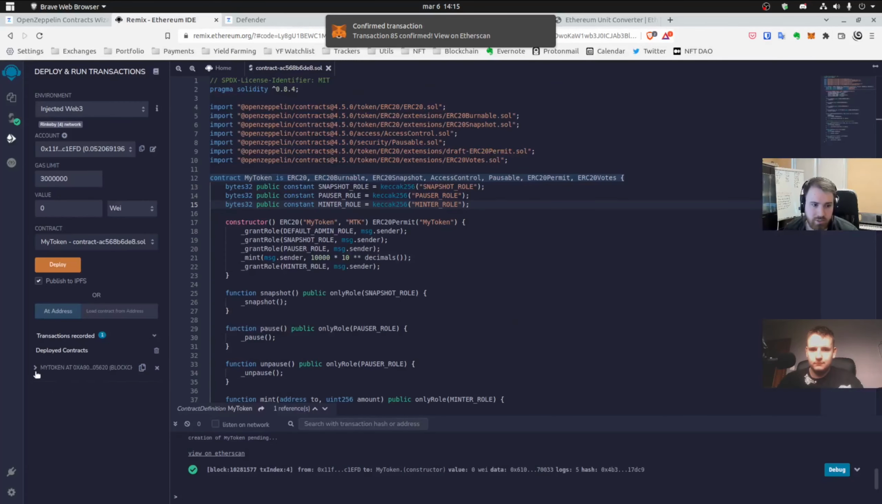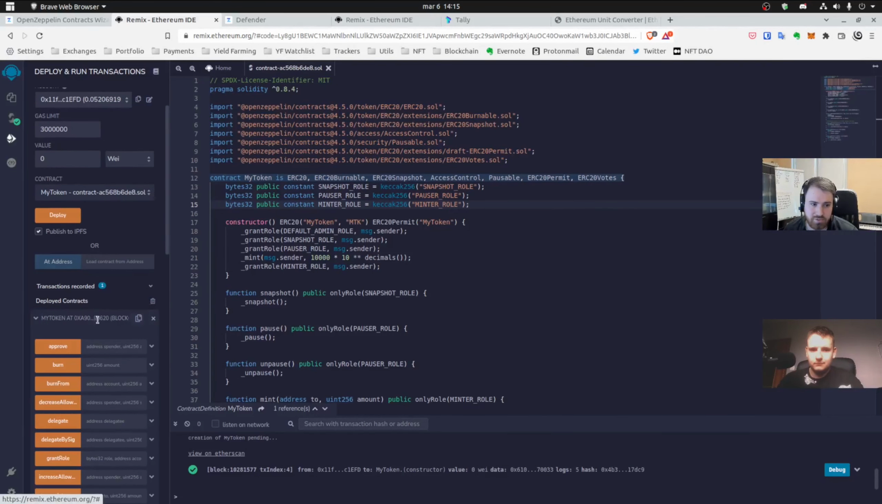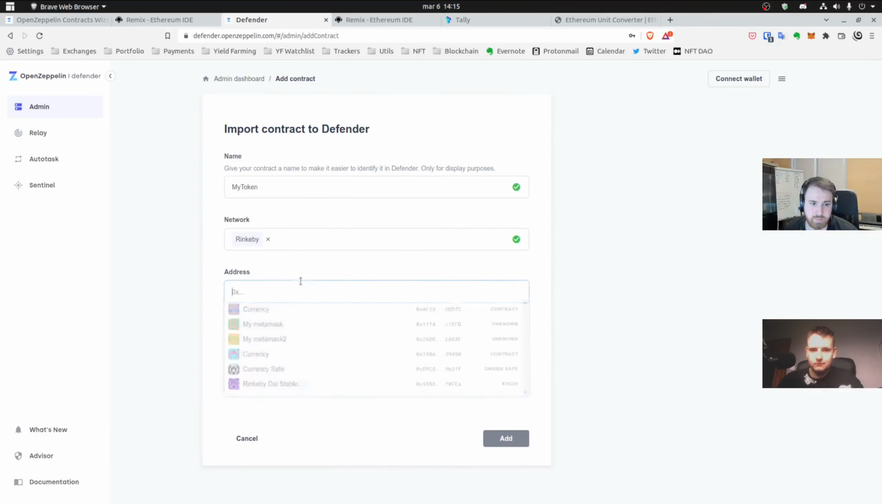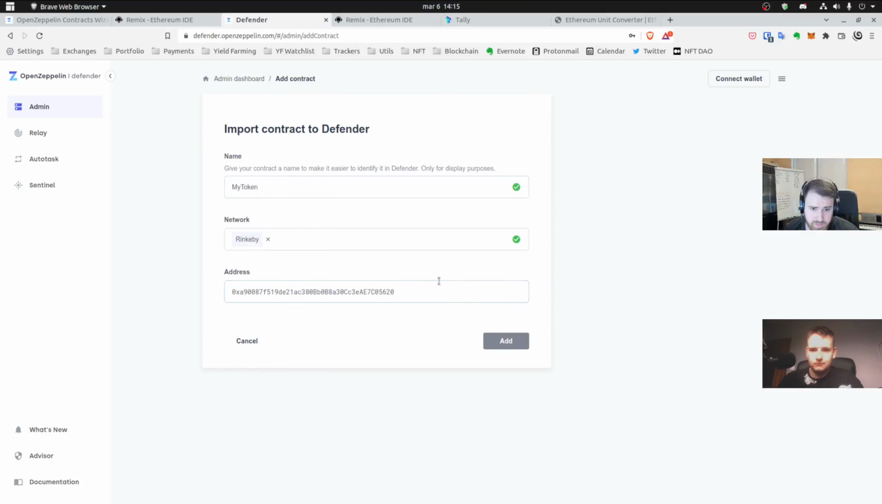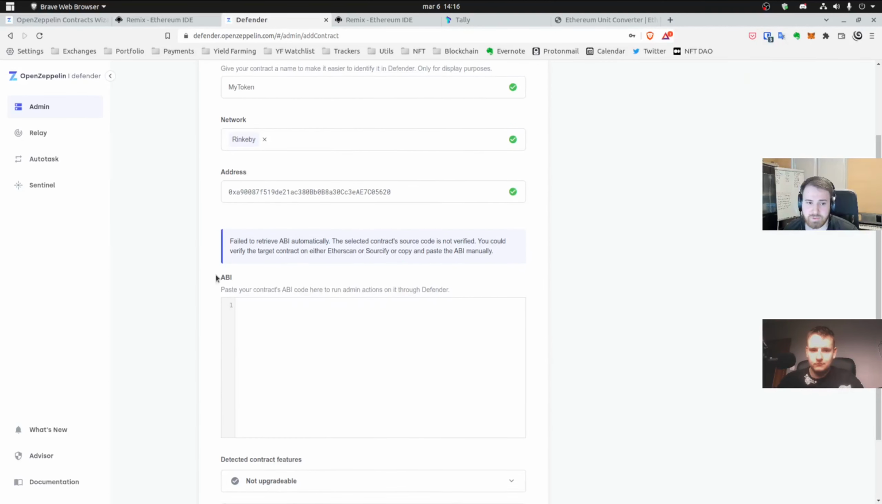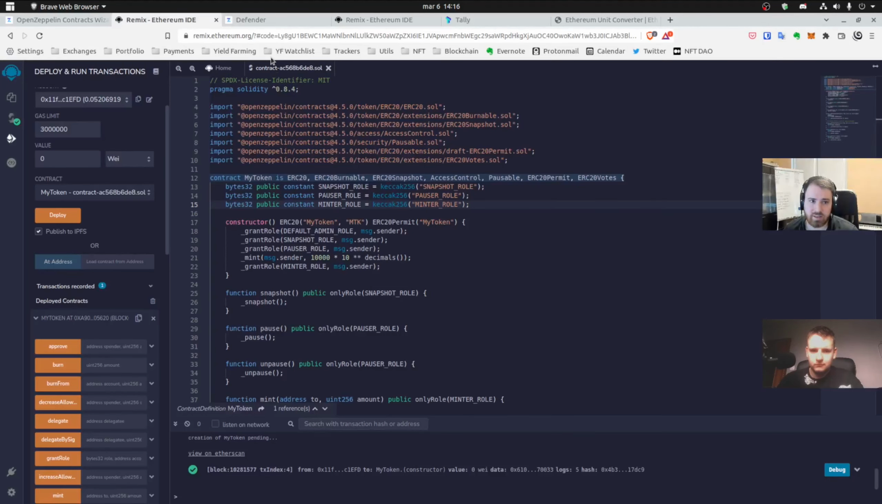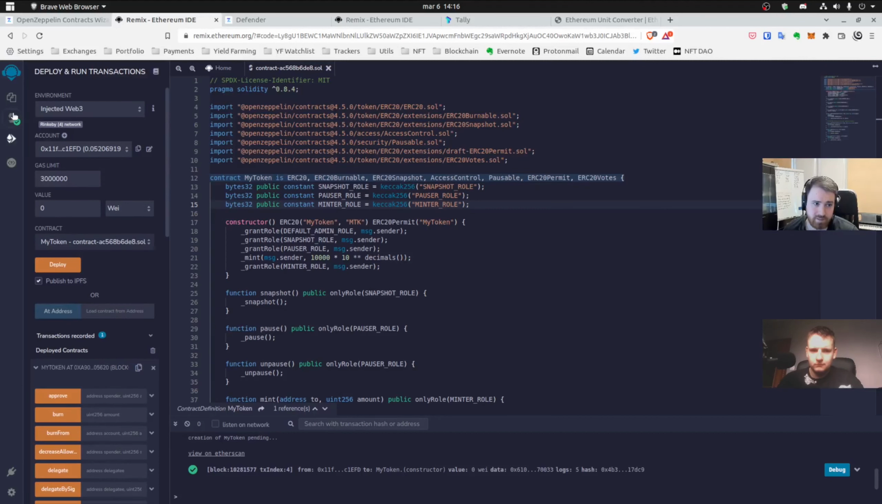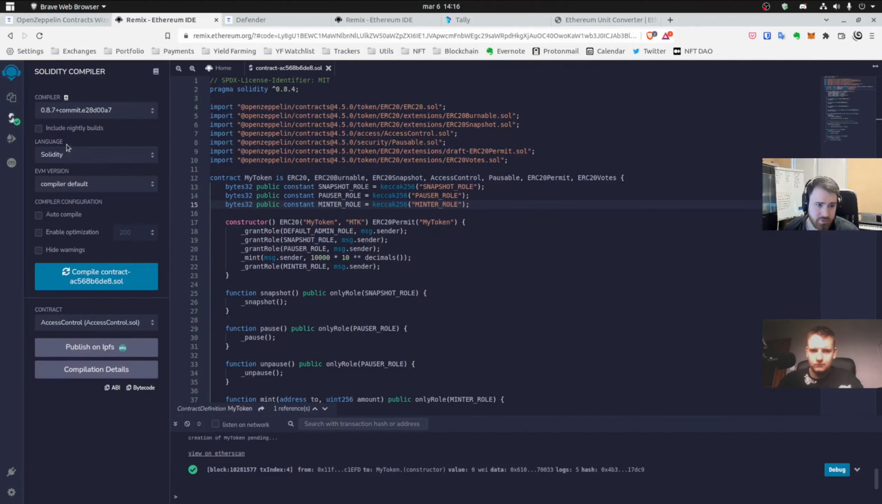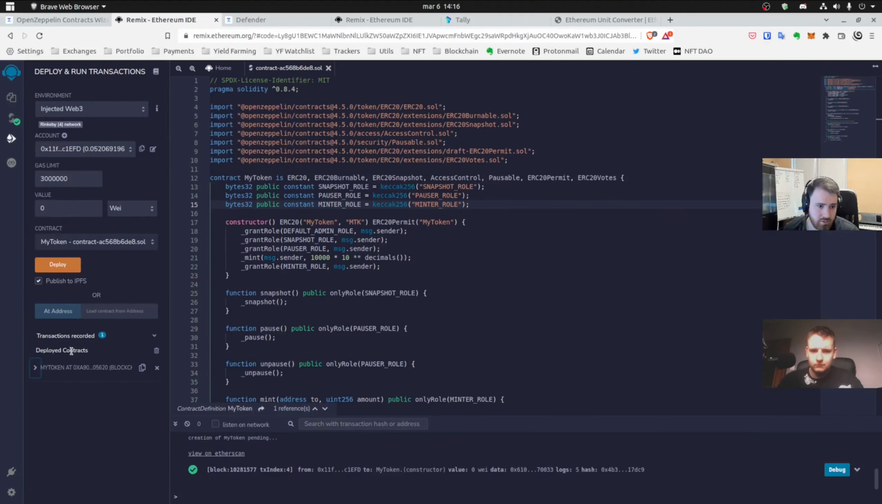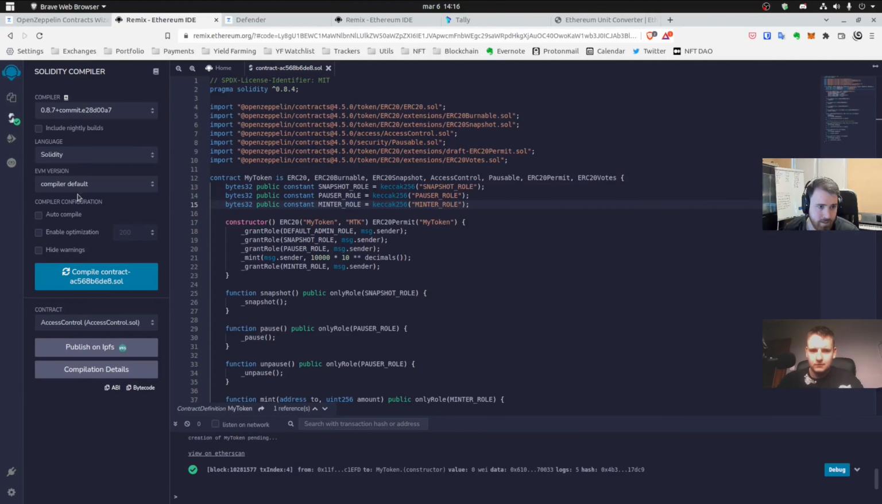Okay, so here, as you can see, we can copy the contract's address and paste it here. But now Defender is trying to fetch the contract, but it's not published on Sourcify, so it will not be able to retrieve the ABI. But we can copy the ABI from Remix and paste it there manually. So for that, which section would we need to go to? It was the compile section, right?